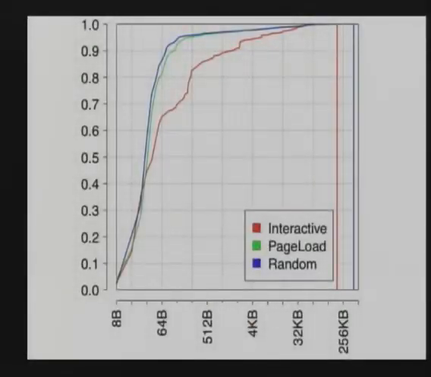So this graph gives you the distribution of the sizes of evals. Essentially, the way to read this is, if you look at the red line, which is the interactive workload, and if you look at maybe the point where it says 0.08, you can see that 80% of calls to eval in the interactive workload are smaller than 512 bytes, roughly. So most calls to eval are fairly small, 200 bytes, something like that.